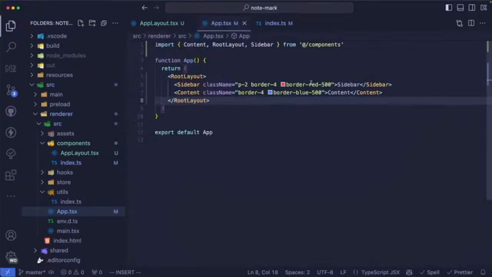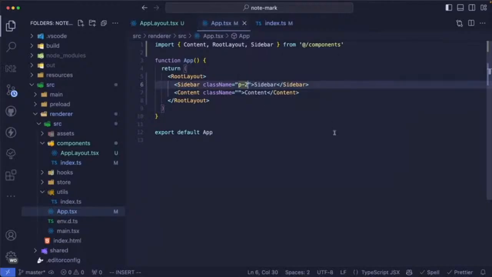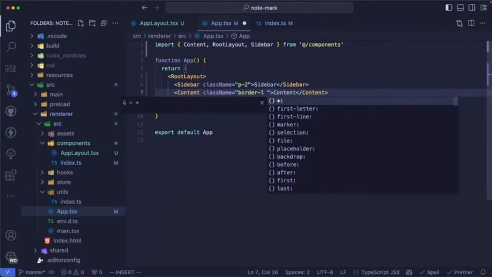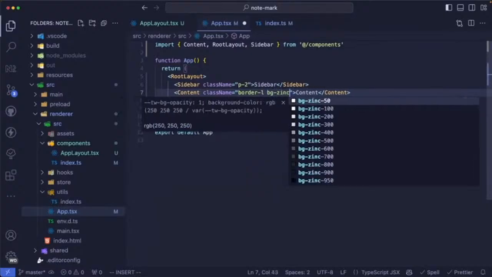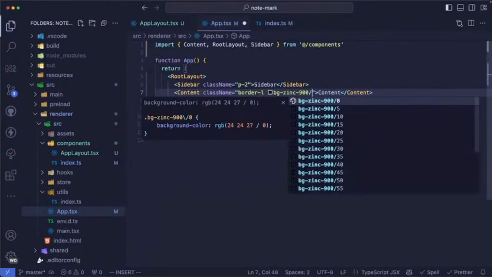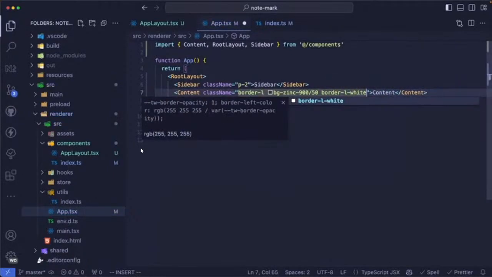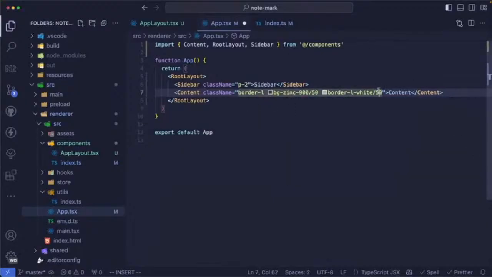So we can go ahead and actually remove this and also this border, because obviously we don't need it for our final application. And what we are going to do is to add some custom tailwind class for the content, where we are going to set the border left, and we are gonna give a background of using the zinc color, particularly the 900 variants, with the opacity set to 50. And also we're gonna set the border left set to a white 50. Sorry, not 50, but 20.